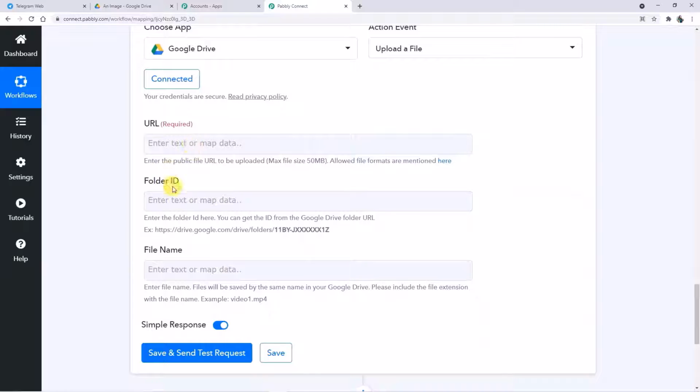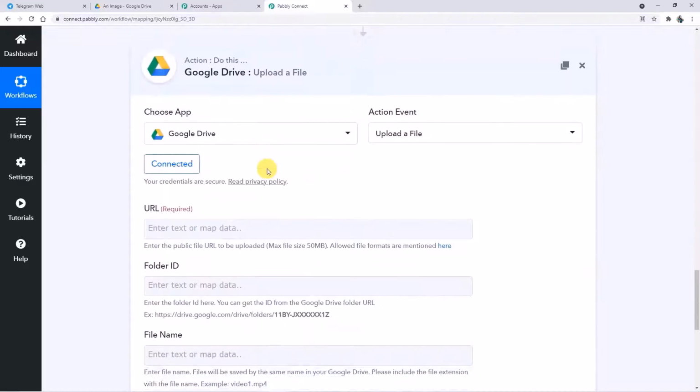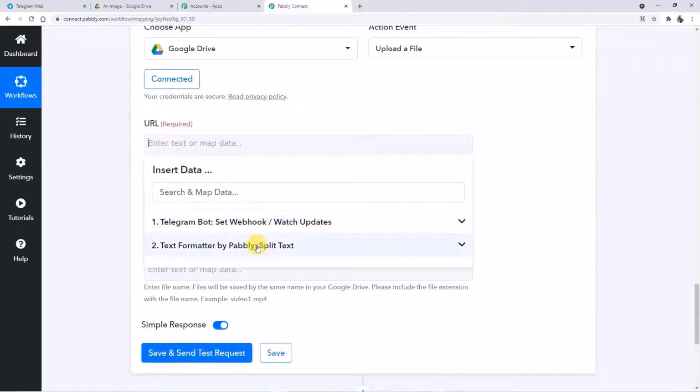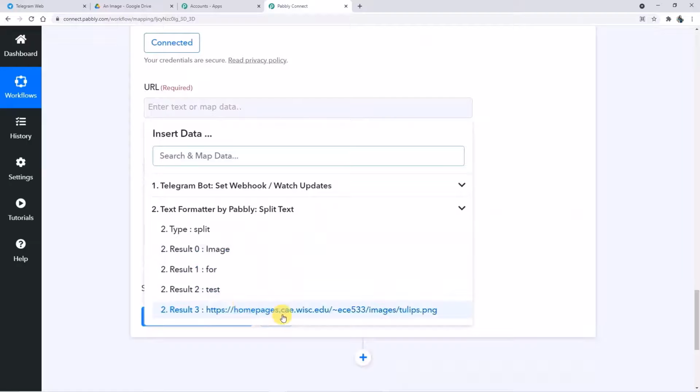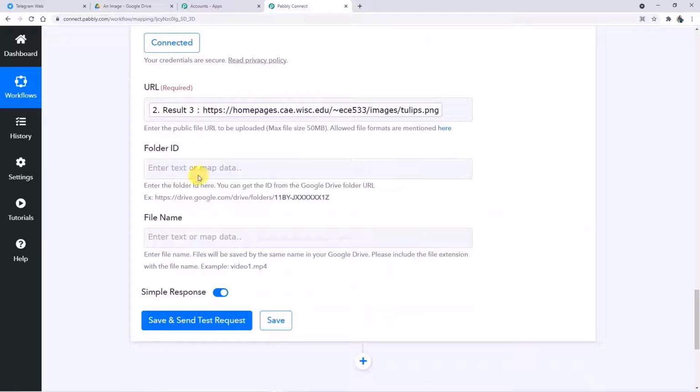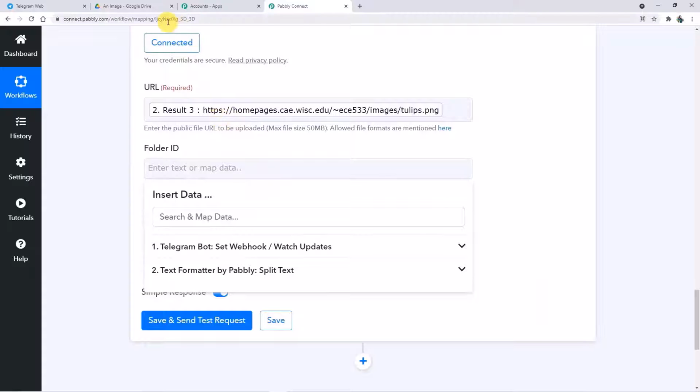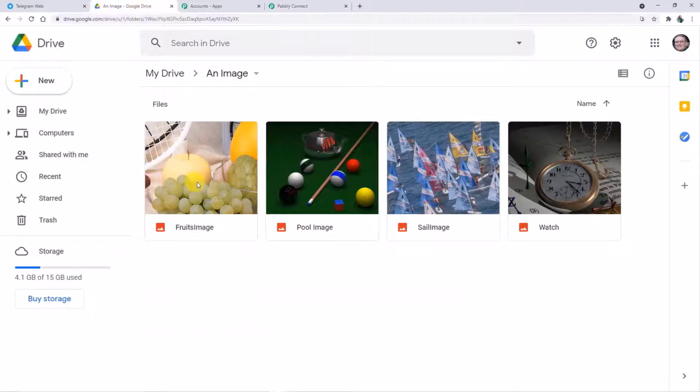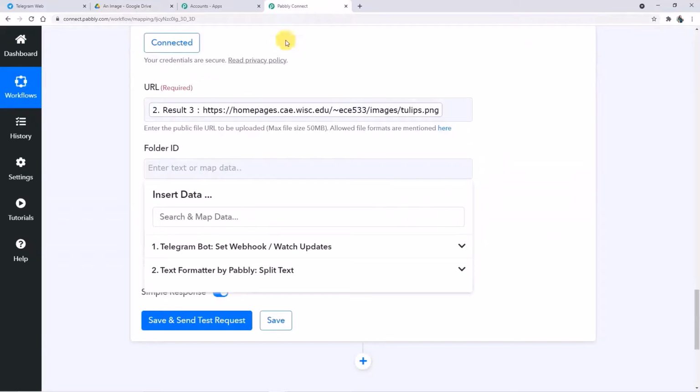Now here are URL, folder ID, and file name. We will map the details from the above two windows. The URL is from the split text. Okay, this is the URL. And here, folder ID. Now I'm going back to Google Drive just to show you how we will get the folder ID. This is my drive and images folder, and in the search bar above you can see the folder link. Here you have to copy the last part of the text, that will be your folder ID. Go back to Pabbly Connect and just paste it over here.